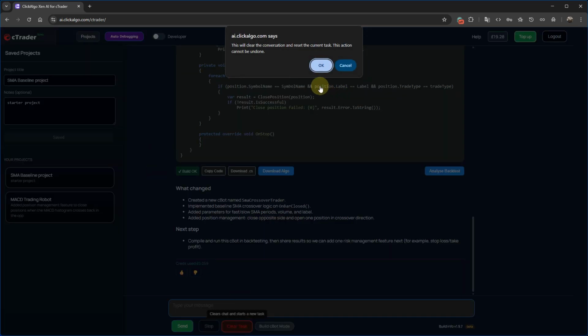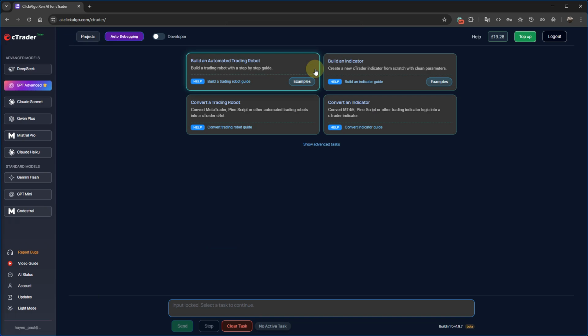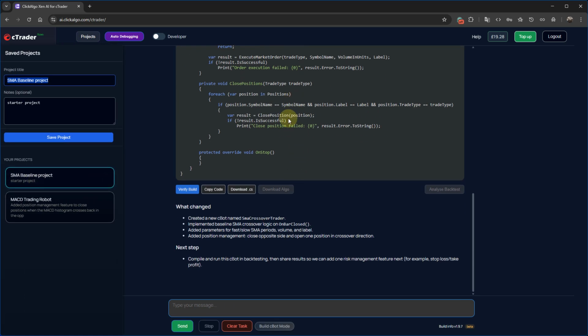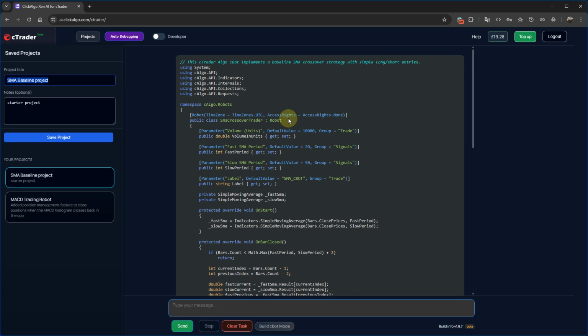So if I clear the task, once you clear the task, that's it, the code is gone. So if you ever do click on the task button, you've lost it. This is why projects is very useful. So I might come back to this a week later, another project that I was working on. I can just click on the projects tab, click on this here, and load in the last bit of code that I was working on, and I can carry on doing it.